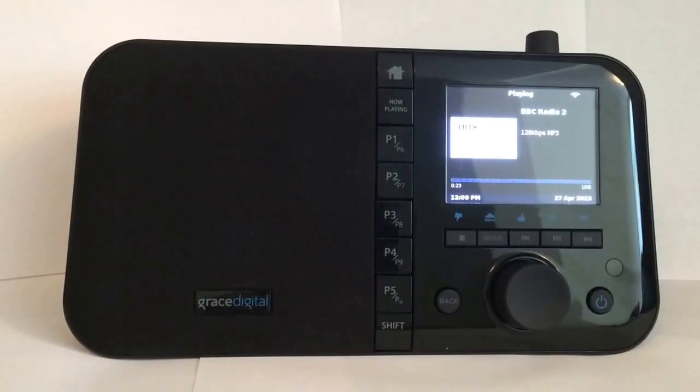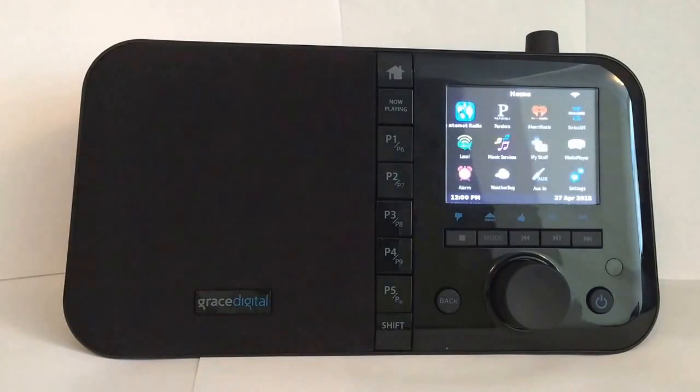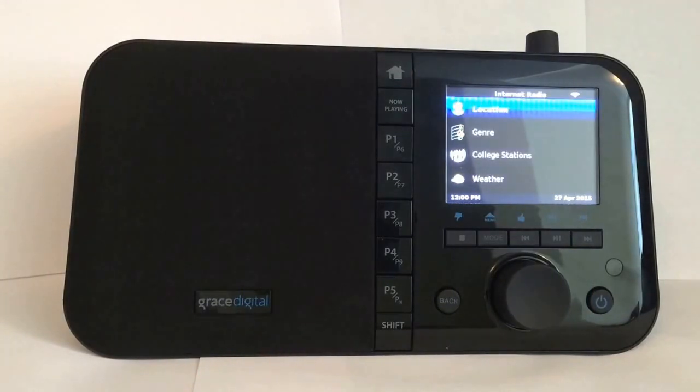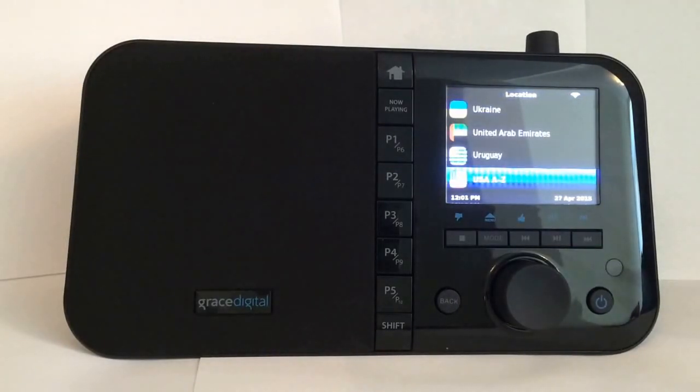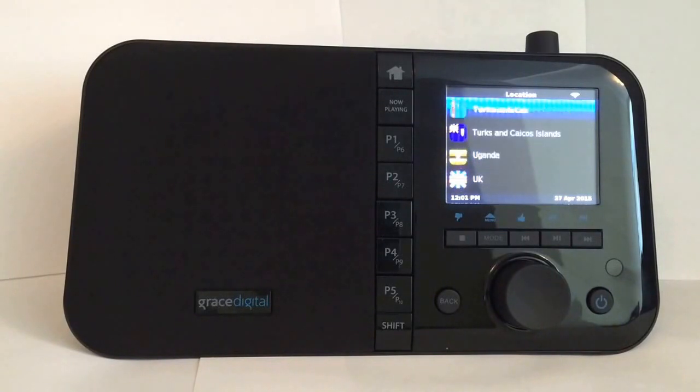One of the advantages that internet radio has over traditional radio is the sheer quantity of stations that are available to you. I'm just going to demonstrate some of this to you now. From the home screen of the radio, we've got an option to choose internet radio. So we'll select that, and we can see we've got a number of different choices. If we choose location, we literally get a list of lots of different countries, and these contain radio stations from all over the world. So there's a huge amount.